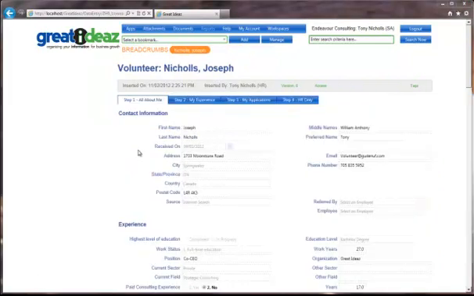Here is an example of a different data entry screen. In this case I'm looking at a volunteer called Joseph Nichols. As you can see, most of the fields on this form are read-only. Read-only fields are indicated by dashed boundaries and light grey icons.